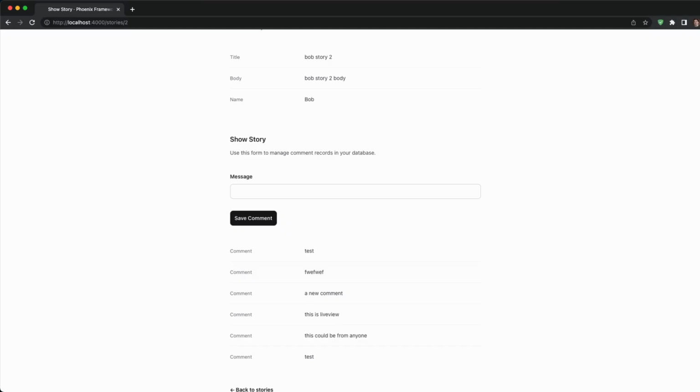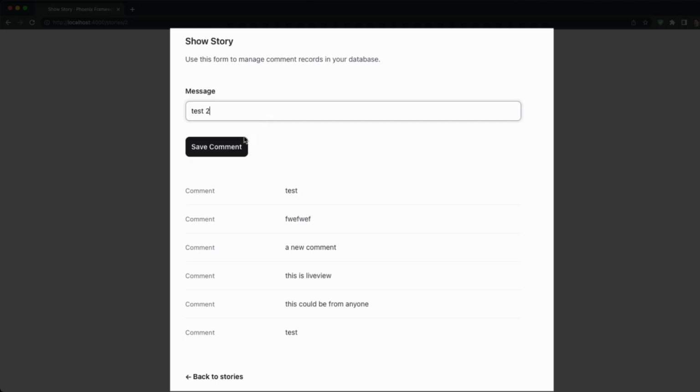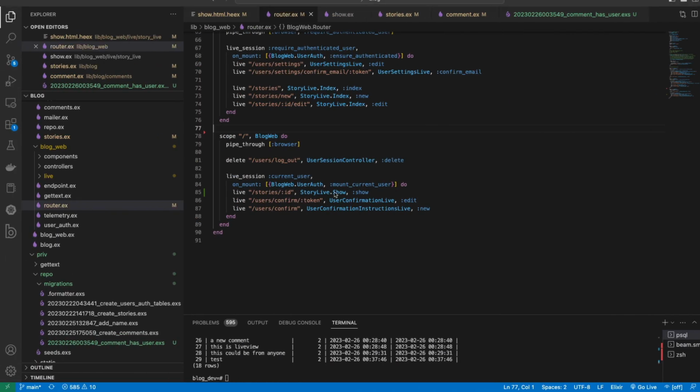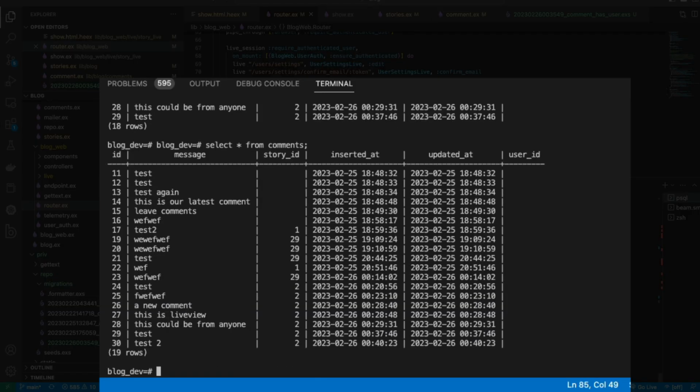And so I guess the only other concern that we should think about is, so let's just test this really quickly actually, and then I'll highlight the concern. So if we do test 2 and we hit save, this should save the user's ID now to the database. So let's go back here and let's select from the comments. No, it's still not storing it.